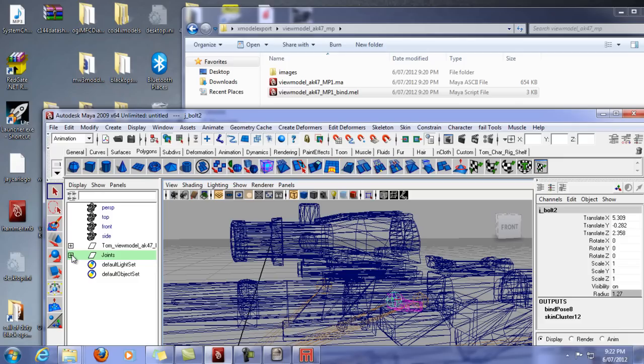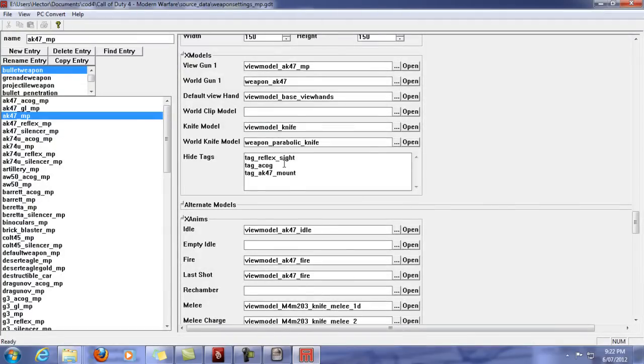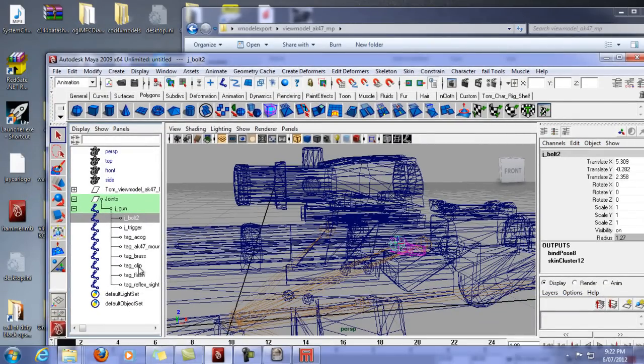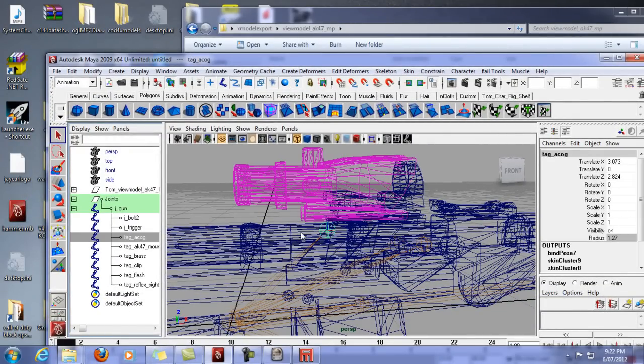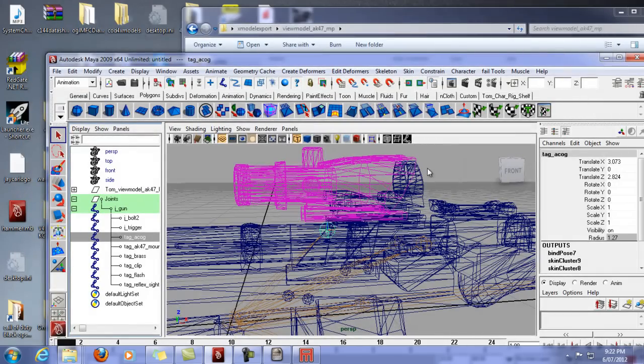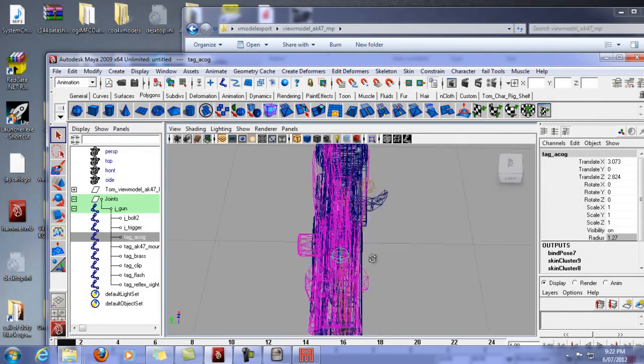Anyway, because I'm going to hide it later using the engine here with hide tags, so I can actually hide the ACOG because it's bound to tag ACOG. So if I hide that tag, the mesh bound to it, associated to it, is also hidden. Tricky.